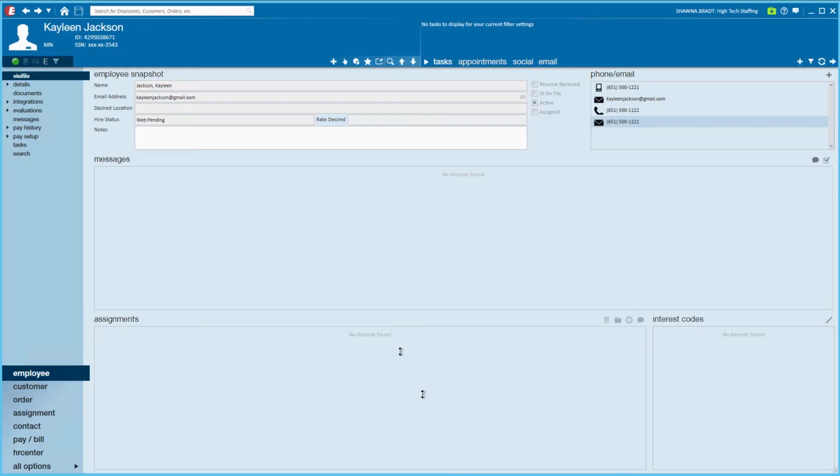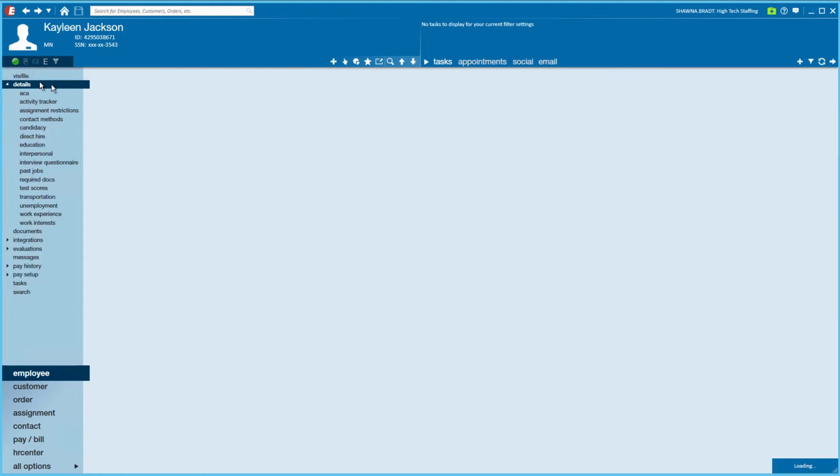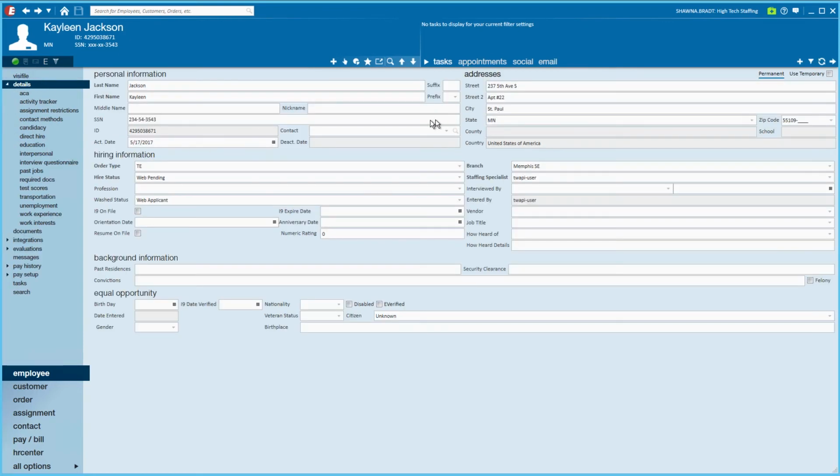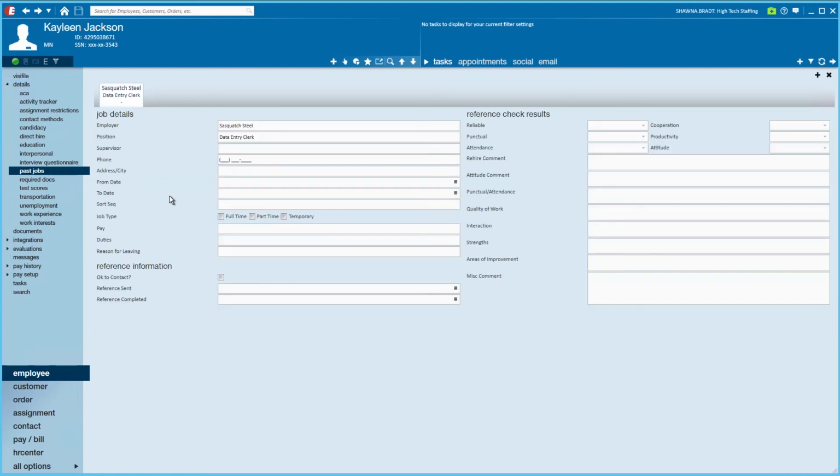So back in Enterprise here, if we refresh Kayleen's record, we now have all of those interest codes added. And in our details area, we've got the address. We see that the WASH status comes in as a web applicant. So that could be another searching tool that you utilize, is that WASH status. In our past job section, we see our job at Sasquatch Steel.